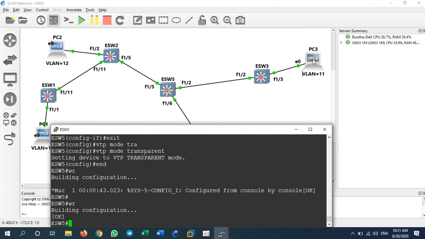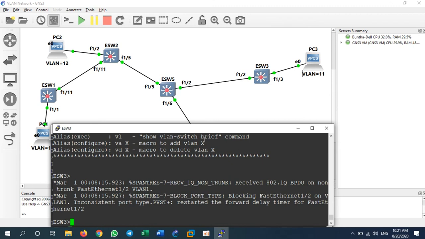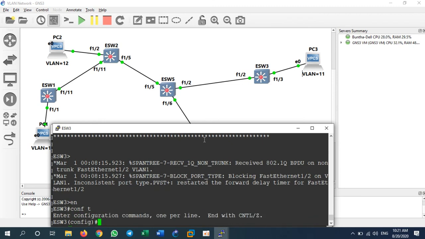We move to switch number 3. We will go last for number 2. So go to number 3. Switch 3. Okay, switch 3. Enable. Switch number 3, we have only one VLAN, which is VLAN 11.